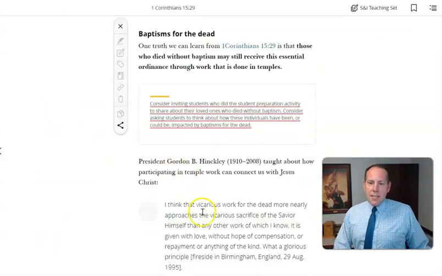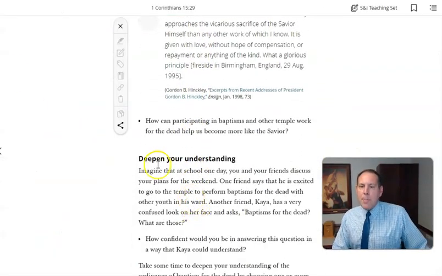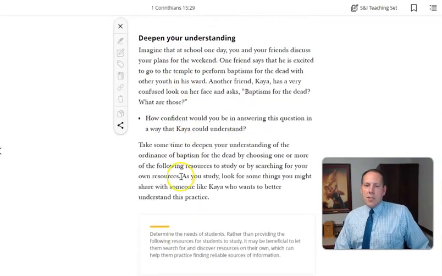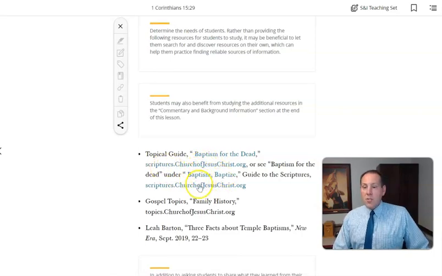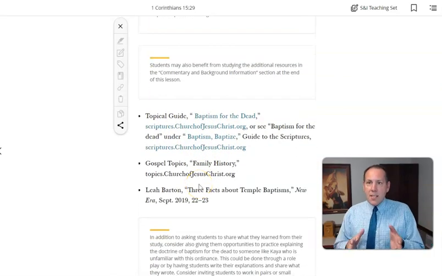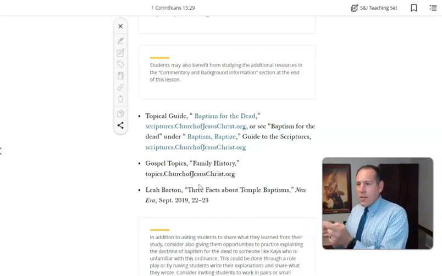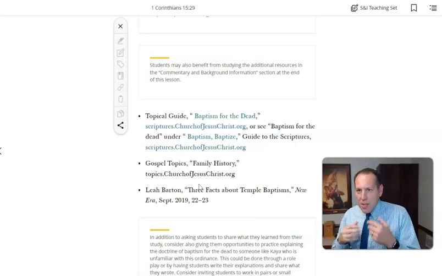Going back to the lesson, this is where we're going to go a little bit deeper into the doctrine. And students will have an opportunity to search in the topical guide or under some of these resources listed. But again, this is a looking. They're going to divert their attention and have something else to look at, to study, to do.